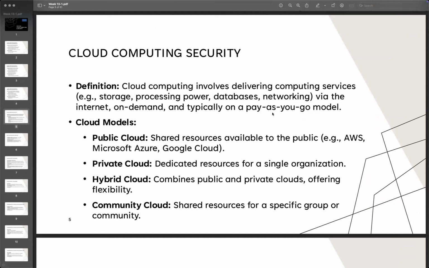Most of the time we use a pay-as-you-go model. For the public cloud, AWS is one example. Other popular ones are Microsoft Azure and Google Cloud. They're all available to the public.